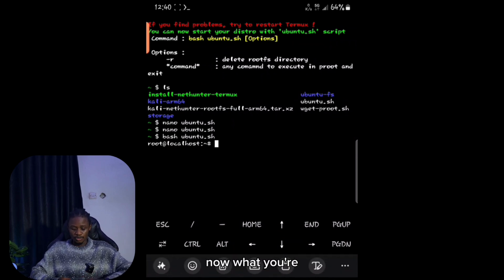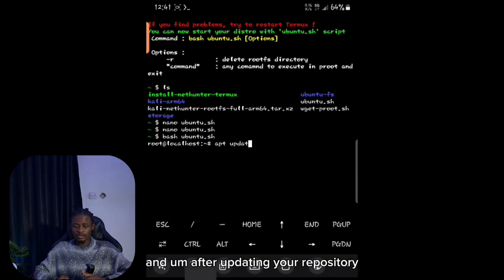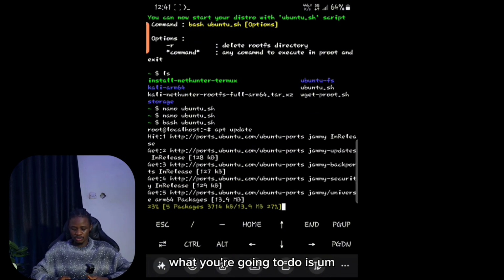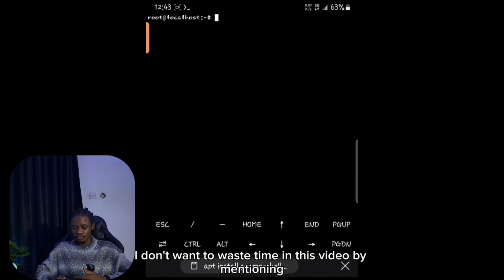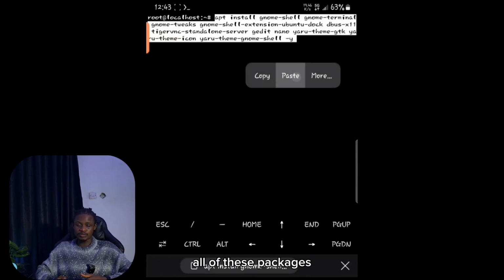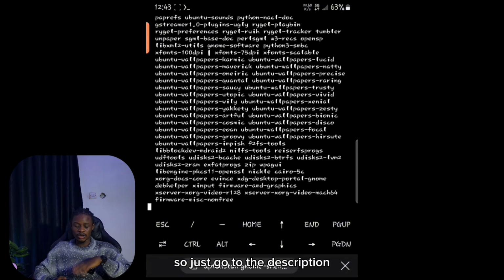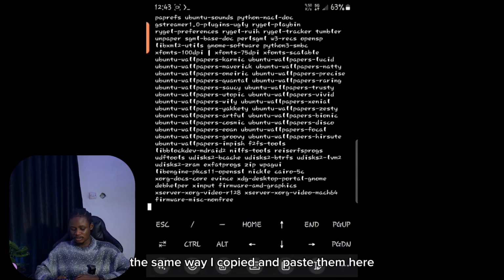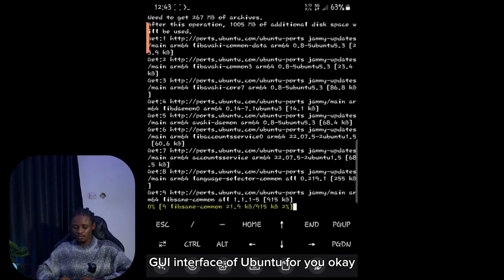Now you're going to update your Ubuntu repository, and after updating your repository, you're going to install all these packages. I don't want to waste time in this video by mentioning all of these packages. I'm also going to leave them in the description, so just go to the description and copy them the same way I copied and pasted them here. That command is simply going to install the GUI interface of Ubuntu for you.